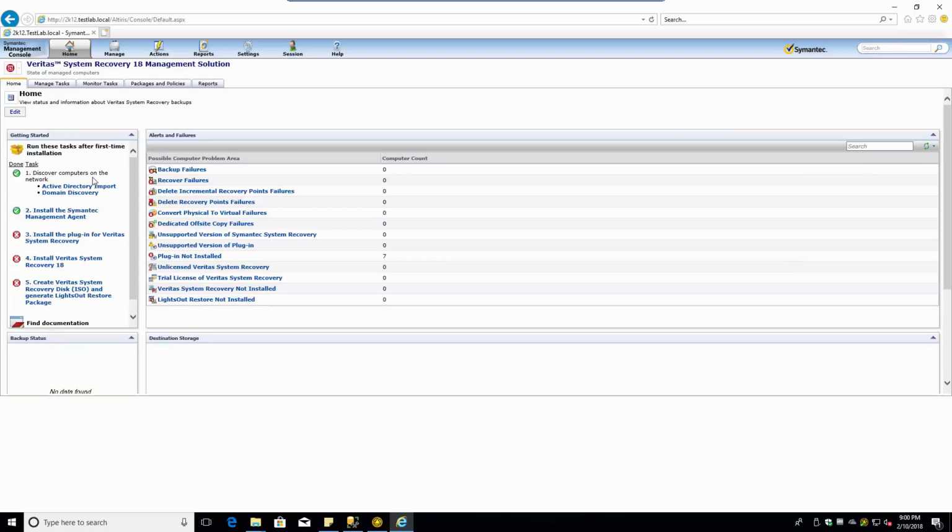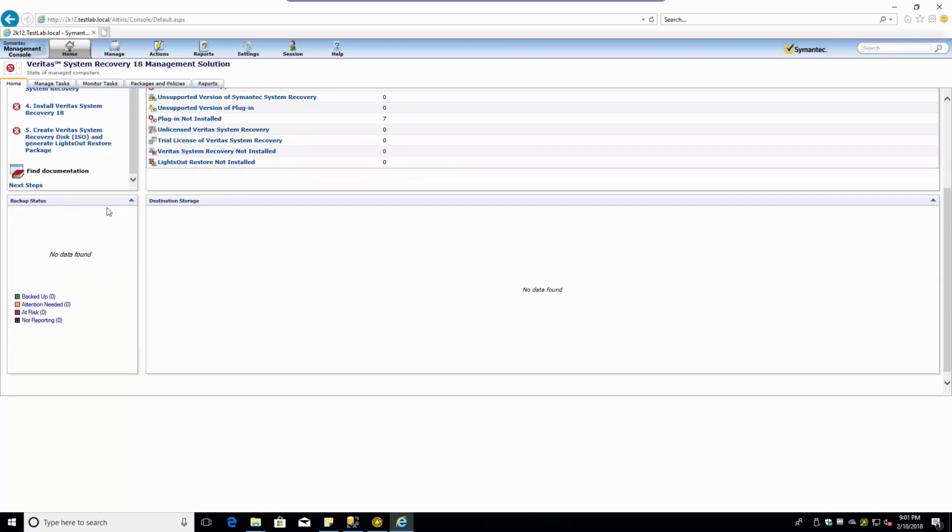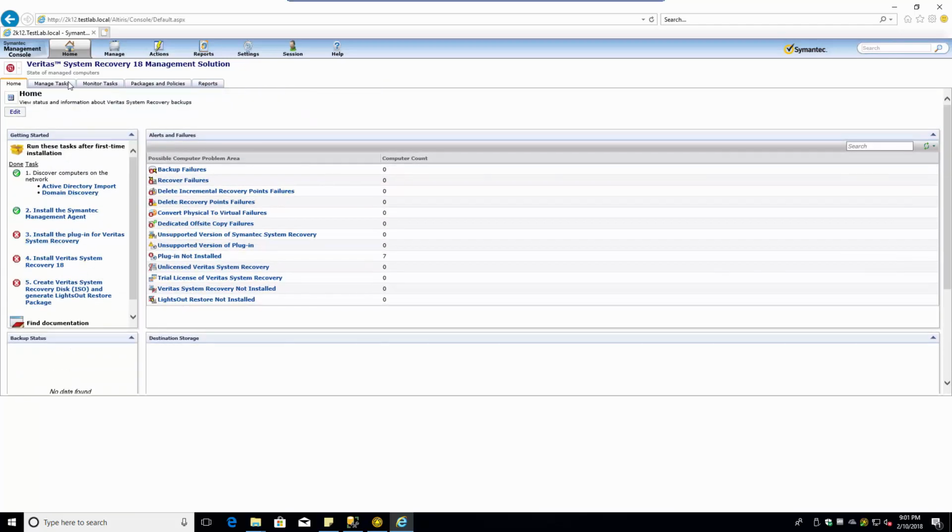So the Home tab gives you a quick overview. So discover computers, install the agent, install the plugin for Veritas System Recovery, install VSR, which is what I was just telling you, the console. You still have to deploy it, with console or without console. You still deploy the full software piece. It's just you're allowing Altiris to manage it. Create System Recovery Disk ISO. I don't remember that part. That might be new. And then find documentation. So we're going to bypass this stuff.